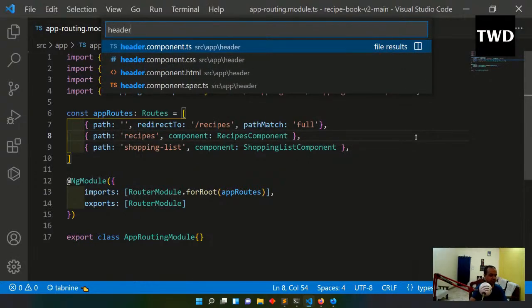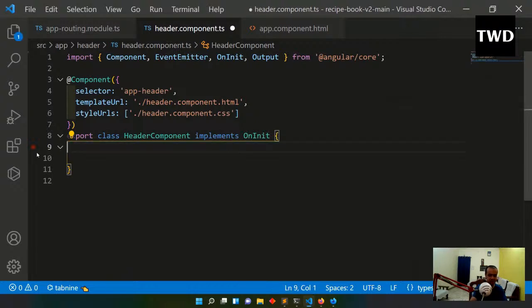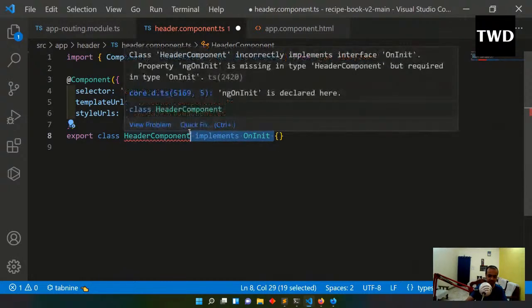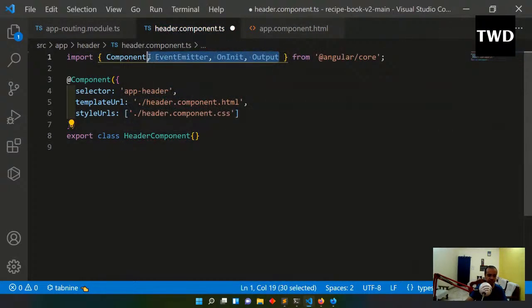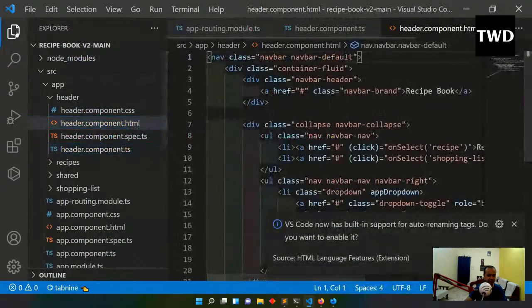So we'll go to the header.component.ts file, and here first we'll remove the output. This output we don't require anymore. Actually we don't require anything like this. Let me bring it here also, and implements OnInit also we don't need, so let me remove that also. Implements OnInit, all this will go away, and the header component will be so simple. So now in the HTML file, header.component.html file.